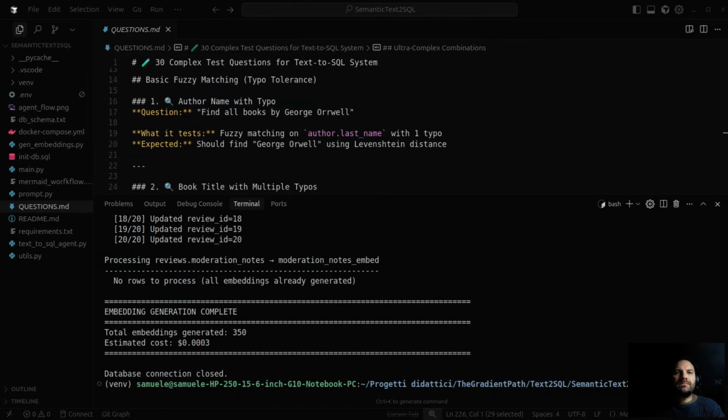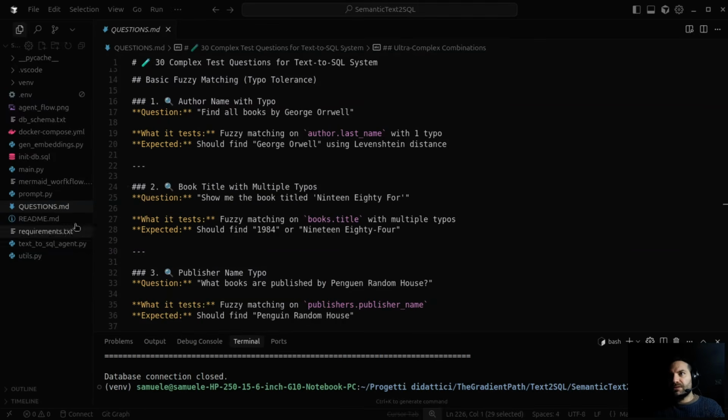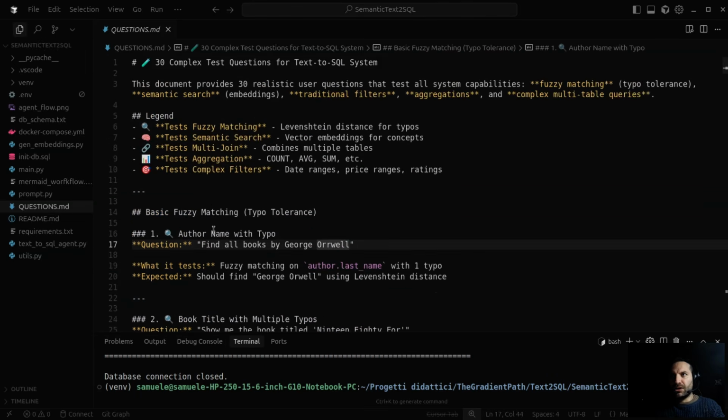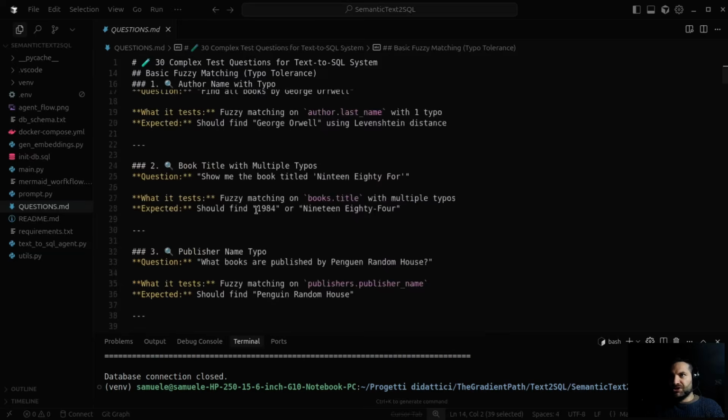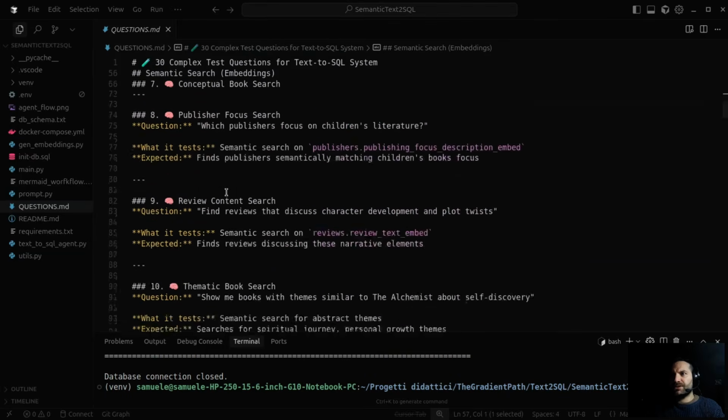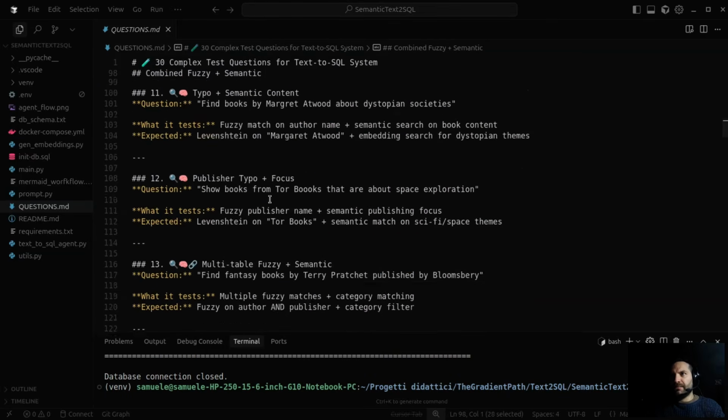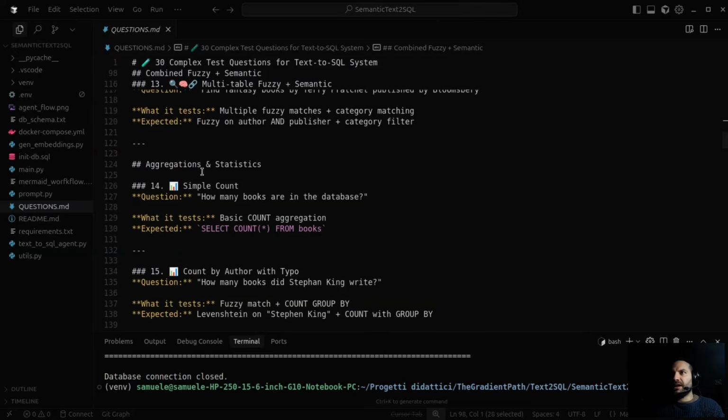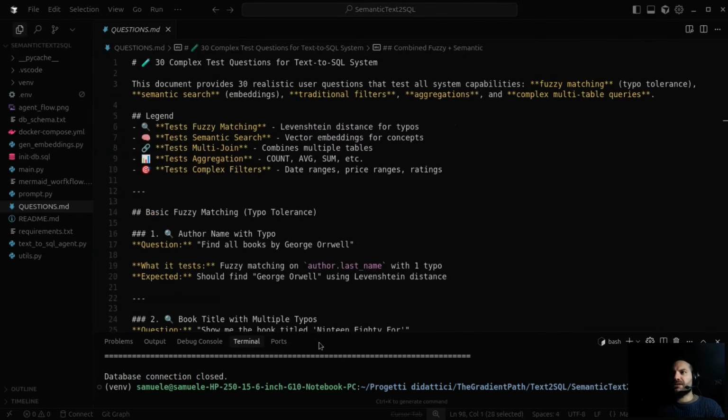So now let's see Semantic Text-to-SQL in action with a comprehensive demo that showcases all its capabilities. We have prepared 30 carefully crafted test questions that push the system to its limits, testing every aspect of the three-layer intelligence we have built. In the repository, you can find all the questions in this markdown file, and they are divided by concept: basic fuzzy matching, semantic search, combined fuzzy plus semantic questions, aggregation and statistics, and we will just test some of them.